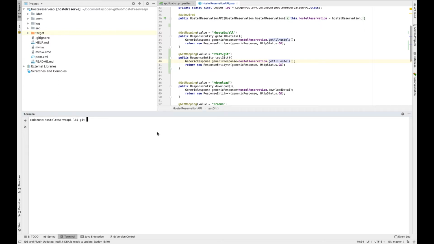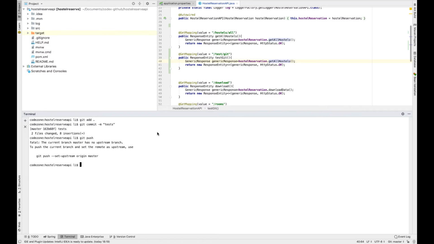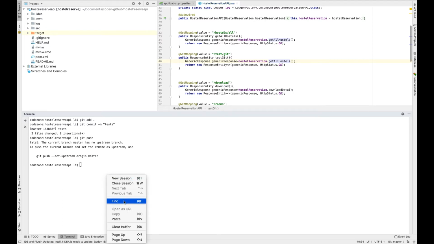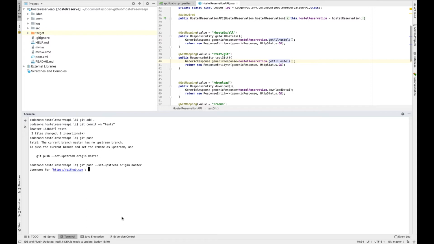So I'll just do some commits to my local repository. Then I'll also try to push the same to the remote repository. So I'll just run this command here. Let's see what we get.